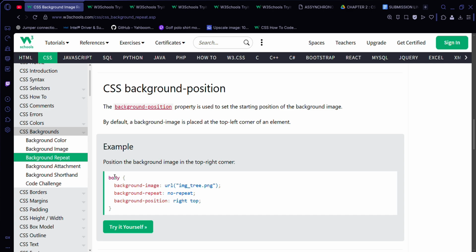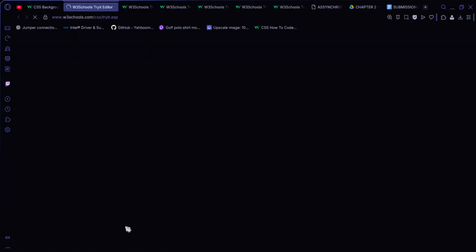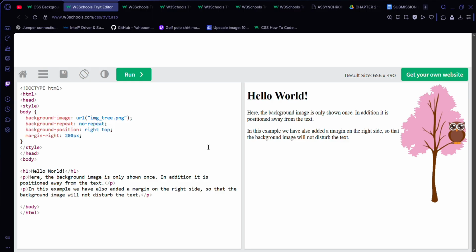So lastly, CSS background position. The background-position property is used to set the starting point of the background image. By default, the background image is placed at the top left corner of an element. So by default, the background image will be placed like this.